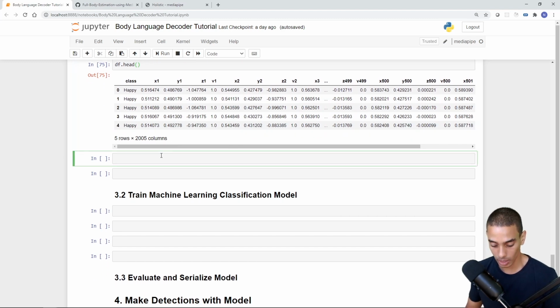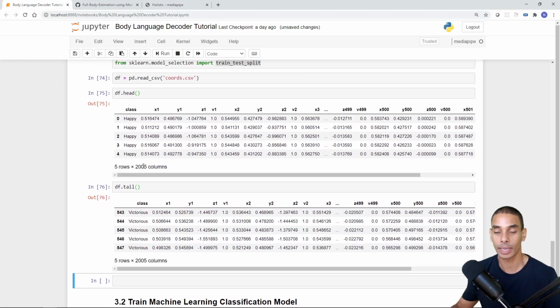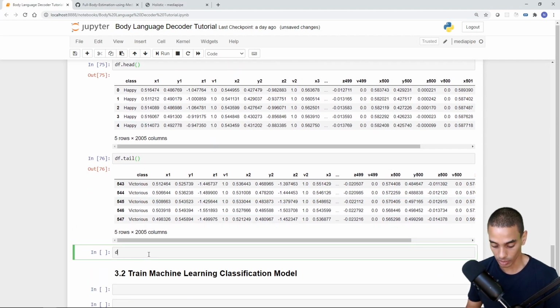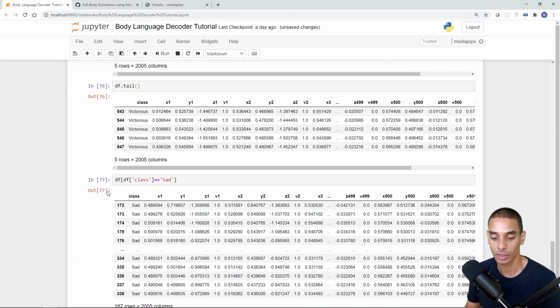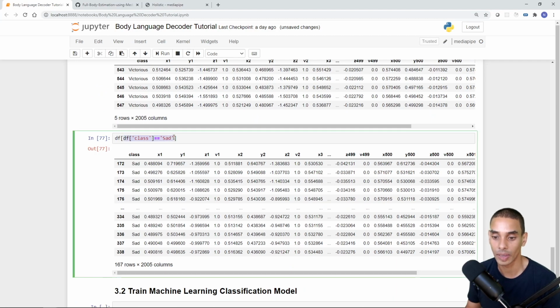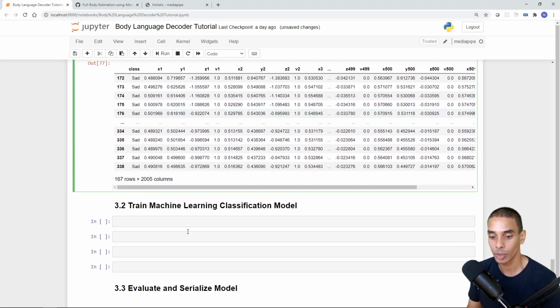Now, what we probably want to do as well is take a look at the bottom of our data frame. You can see that we've got all of our victorious classes. Remember, we collected happy first, then sad, then victorious. So it looks like we've got all of our data there. We can double check that we've got our sad class as well, so I'm just going to do a quick filter. You can see that we definitely do have sad data as well. To do that, I've written df, and then included a filter in between here: df, square brackets, class equals sad. This is just how you do a filter inside of Pandas. So it looks like we've got our happy data, our victorious data, and our sad data. So we should be good to go.